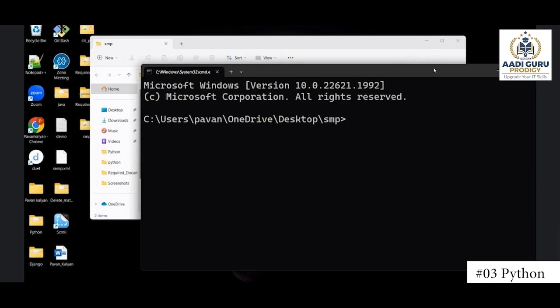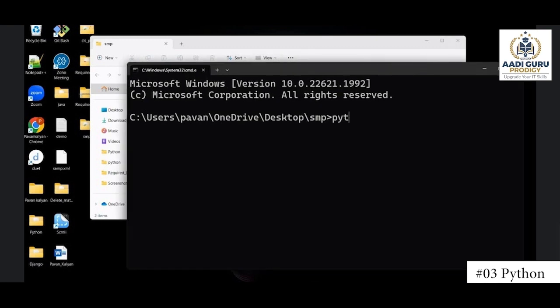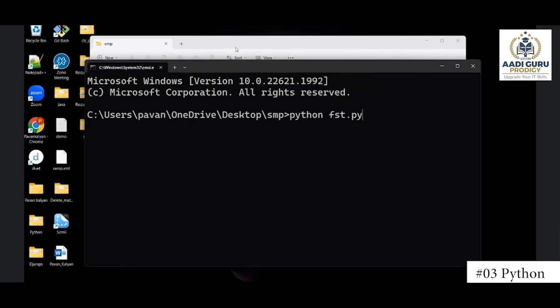So now you have to open the command prompt like this. Then once it is open, type python and the file name, fst.py. So once you open the CMD in that location, then you have to type python fst.py. So this is how you will be running a Python program. This we have already discussed in the first session and second session, so I don't want to repeat it again. Now enter.